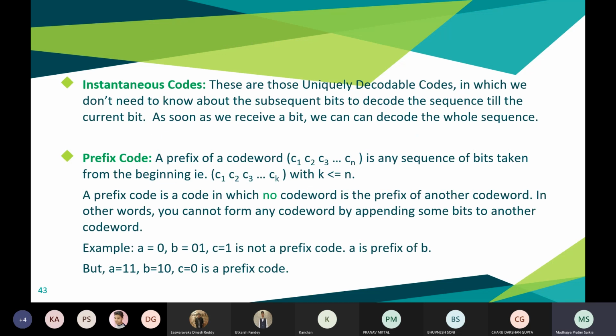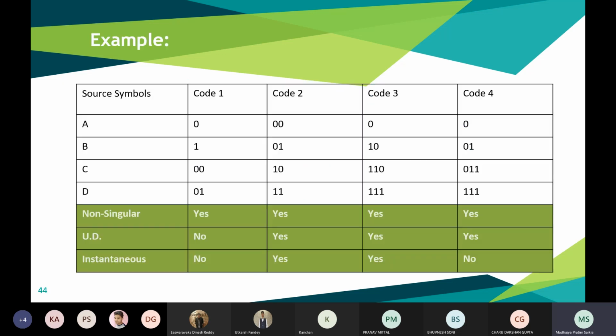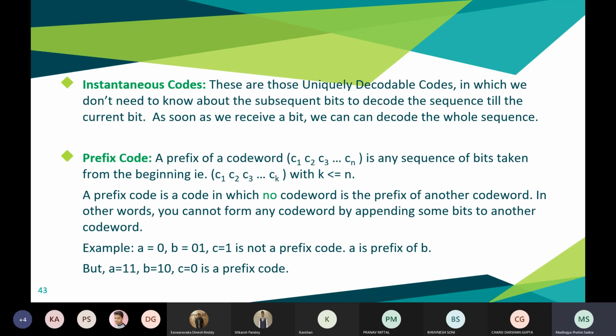Next, instantaneous codes. Instantaneous codes are a subset of the uniquely decodable codes, for which we don't need to know about the subsequent bits to decode the current sequence of bits. This might confuse you a bit. I have an example table which I'll show you how it is done.